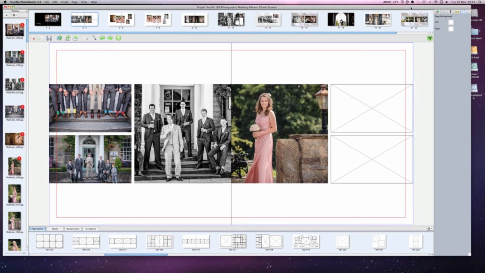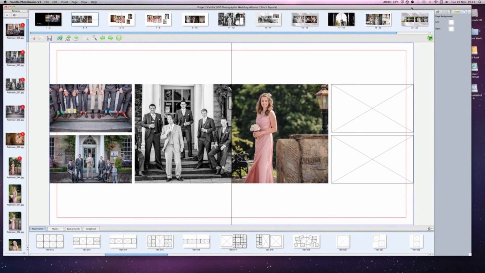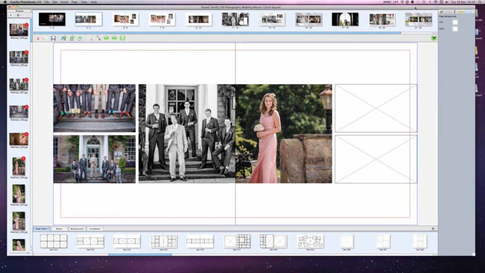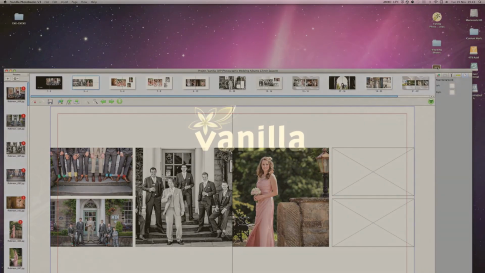Once you've placed your order, the software automatically uploads your photo book straight to the production department, who immediately start to process your order and produce the book. So it's a very quick process. An average upload takes about 20 minutes.